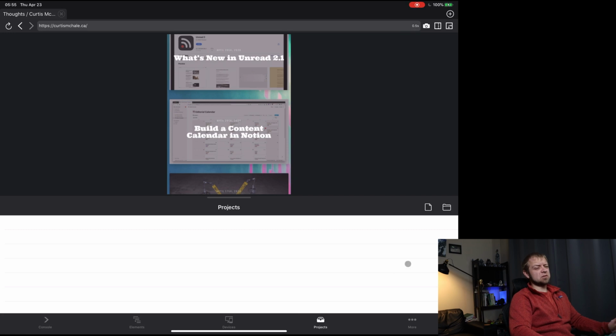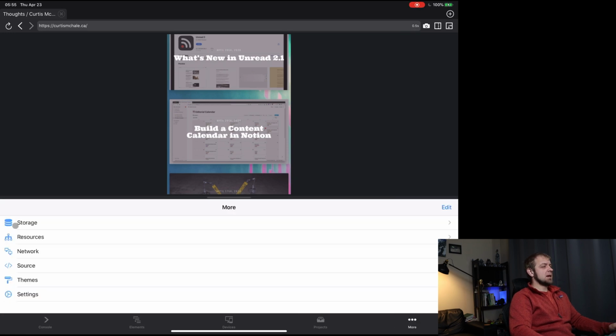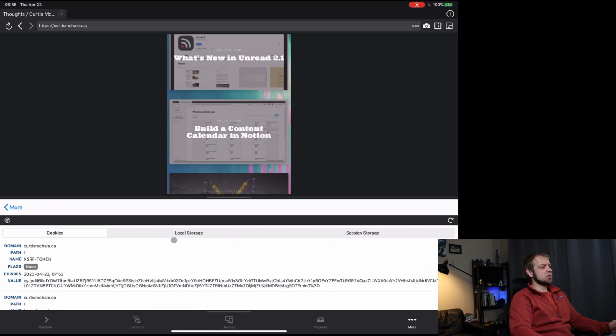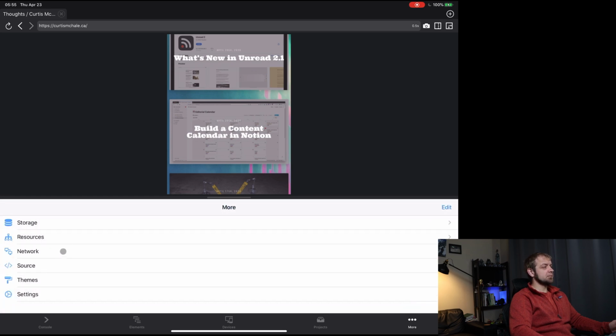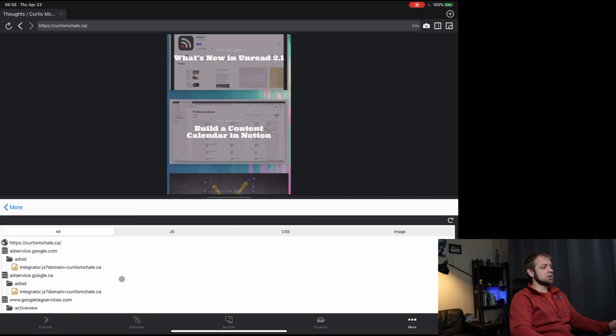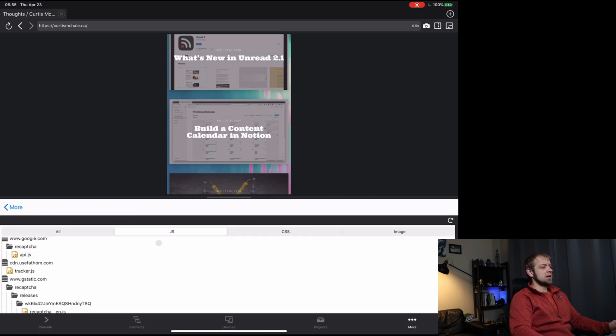Never actually used the project's view, so I don't know what it does. But it lets you do really anything you need. All right, I can come into storage. I can delete cookies if I want. I can change local storage. I can see what's in my session storage. We can dig through our resources, what we have in them, right? Limited to JavaScript, see what our JavaScript is.